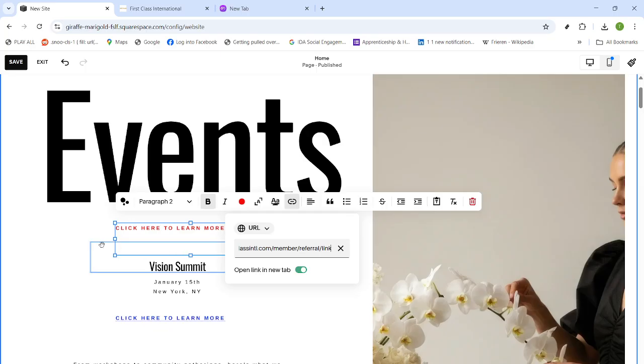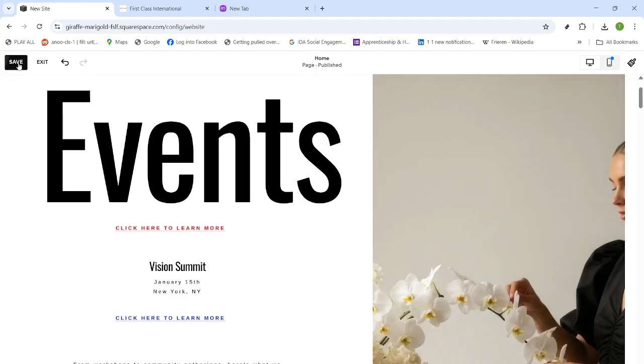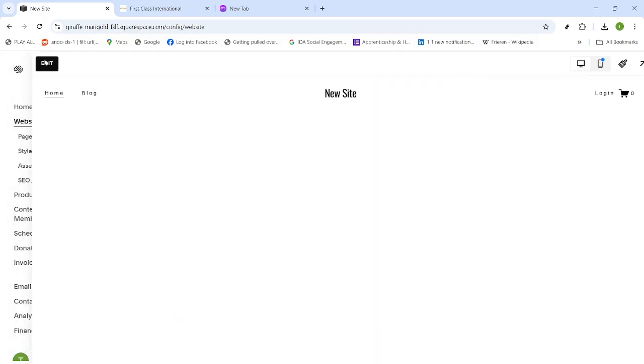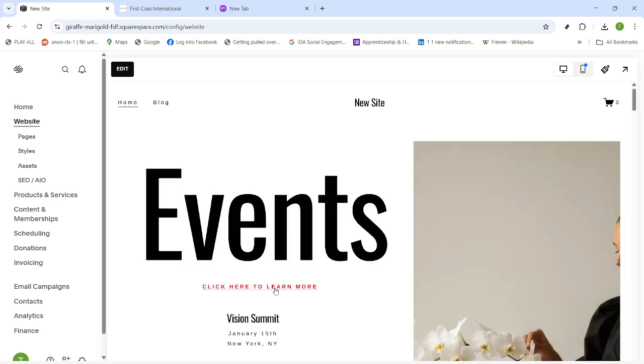A few quick tips as you refine. Consider adding a clear affiliate disclosure near the top of the page. Keep link text accessible and descriptive, and preview on mobile to make sure spacing and buttons are easy to tap. With this simple approach, you've built a clean, flexible affiliate shop in Squarespace without turning on e-commerce. Fast to set up, easy to manage, and ready to scale as you add more products.